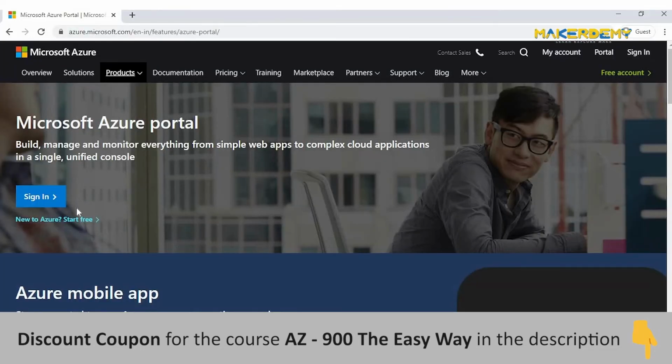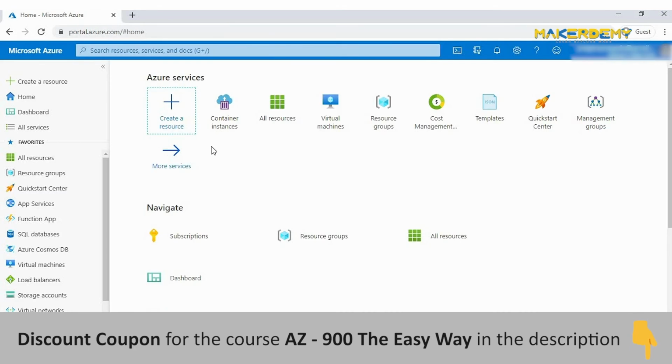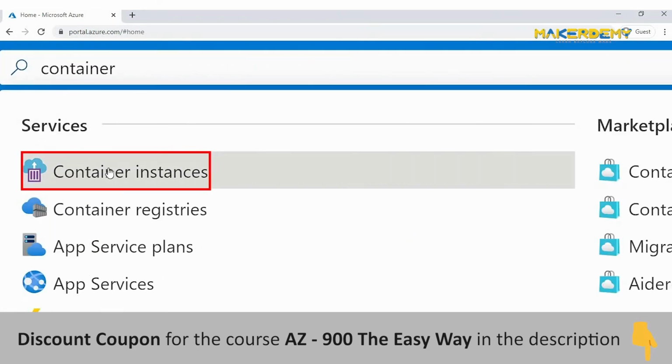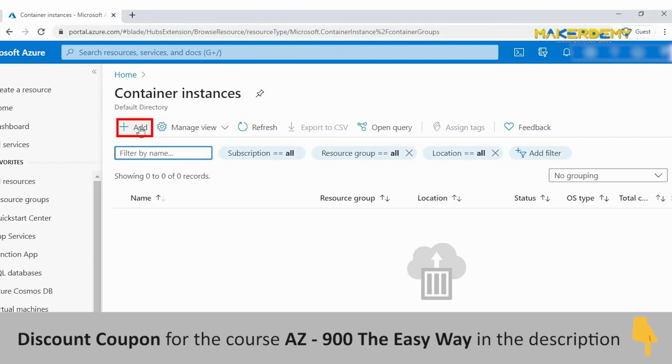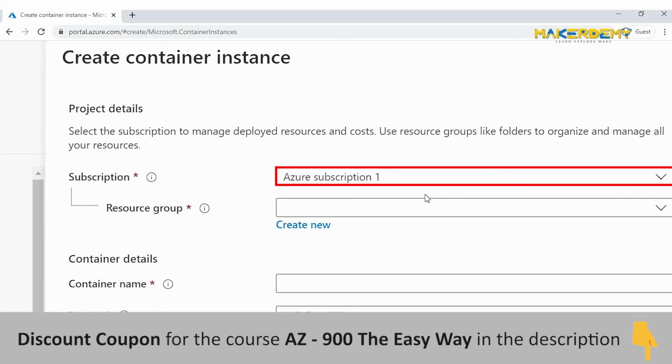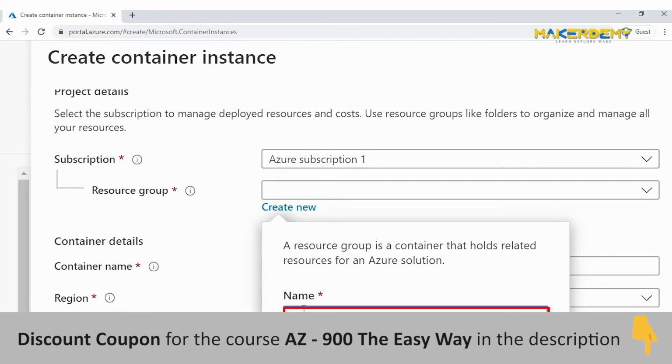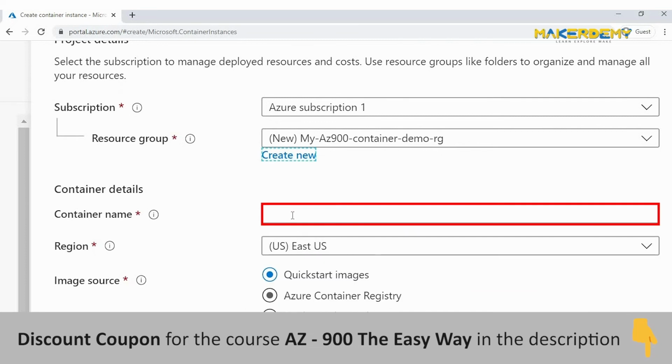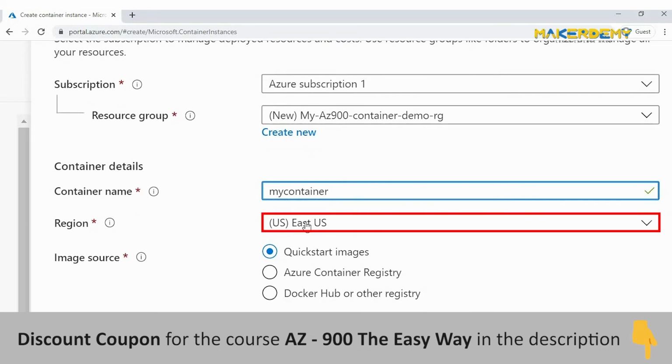Now let us walk through the creation of Azure Container Instance and verification of the instance. First, sign in to your Azure account and search for Container Instance and select it. Click Add, and in the Basics tab, select the subscription in which you want the container instance to be deployed. Create a new resource group and name it my-AZ-900-container-demo-rg. Give a name to your container. It should only contain small letters, and choose the region as US East.